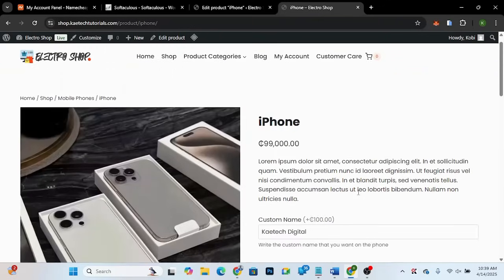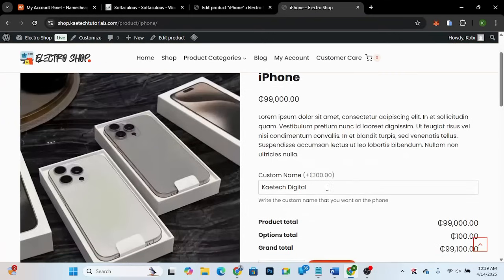Okay, so that is basically how you can add custom fields, and also advanced product fields to your product page on WooCommerce. I hope this video helps you to be able to create what you want to create. You can use this to create anything you want. So make sure you play around with it, and use it to do anything that will help you to do whatever you want to do.